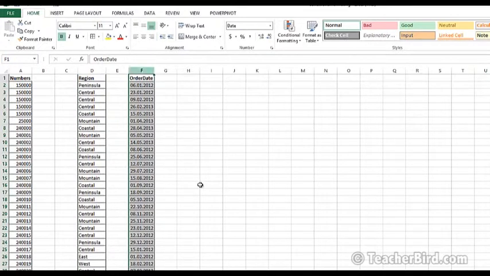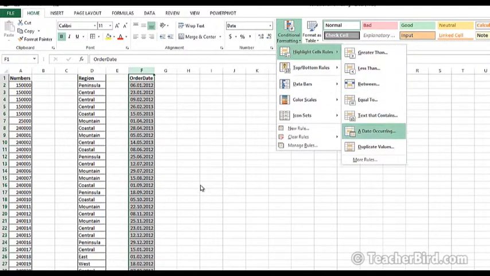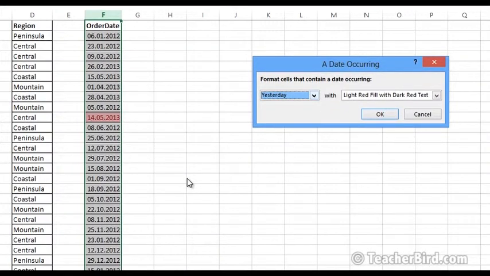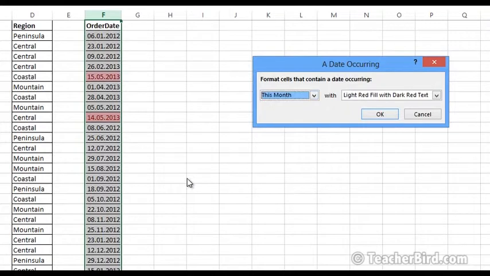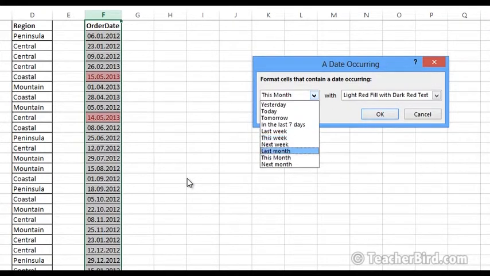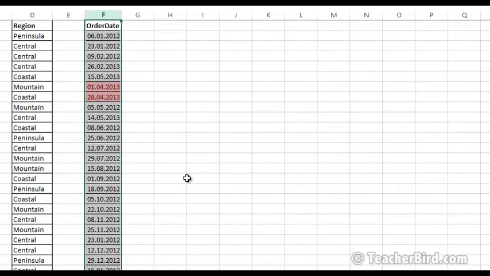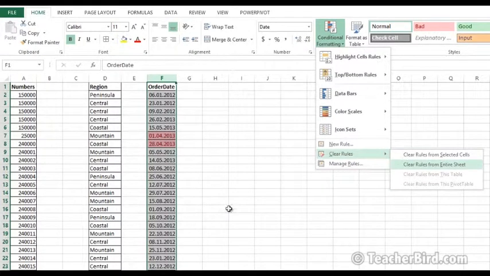Let's highlight our Order Date column again. Go back to Conditional Formatting and highlight Cell Rules, and then just look at a date occurring. So in here we can highlight different dates. So we highlight a date which is yesterday, and we can highlight maybe this month's dates, or even last month's. As you can see, there's quite a few options in here. So we just choose last month and click OK. And we can see there's 2 dates there from last month. So let's just remove that. Go back to Conditional Formatting and Clear Rules, and then Clear Rules from Sheet.